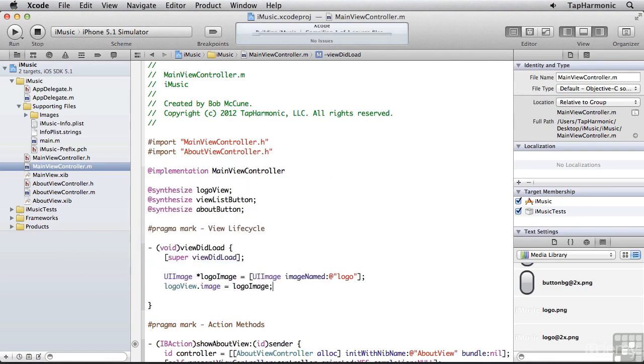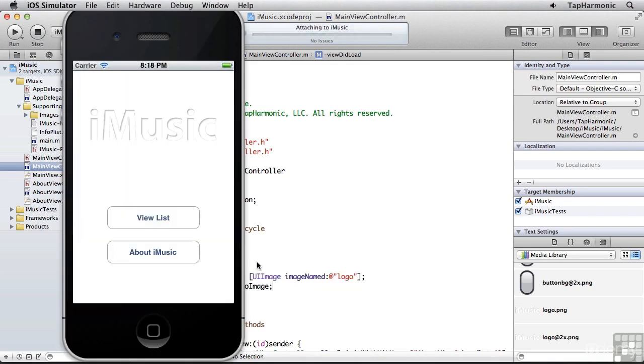So let me run the app. And we can see we have our logo there. So we've successfully loaded our logo image and set it as the image property on our image view, and we can see that it's rendering correctly in our UI.